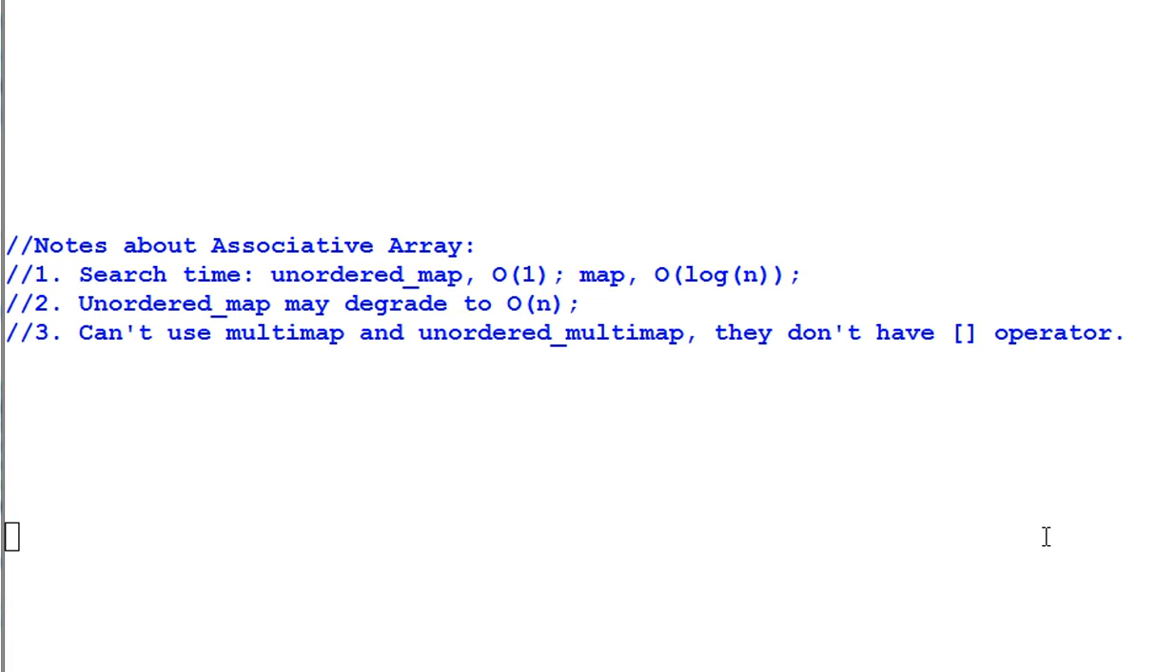Some notes about associative array. Associative array can be implemented either with unordered map or map. So which one should I use? For search time, unordered map can provide constant time search, and map provides logarithmic time search. So it looks like unordered map is better.